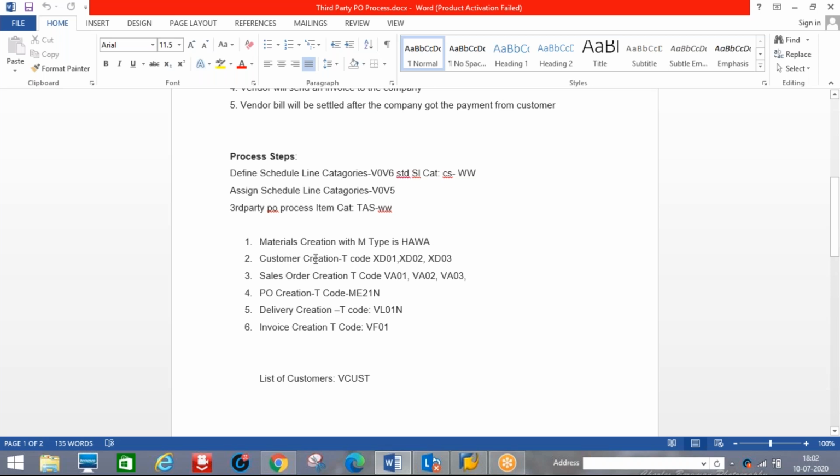Next, customer creation. So far we discussed vendor creation with the MM team, but the SD team interacts with the customers. The customer creation T code is XD01, change is XD02, display is XD03. Next, sales order creation. From the MM team we create purchase orders, but they will create the SO, which means sales order. The SD people create it. VA01 is the T code, VA02 is change, VA03 is display.